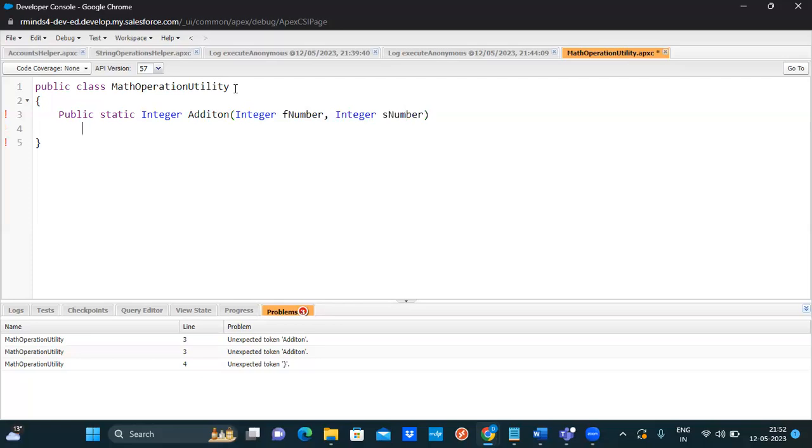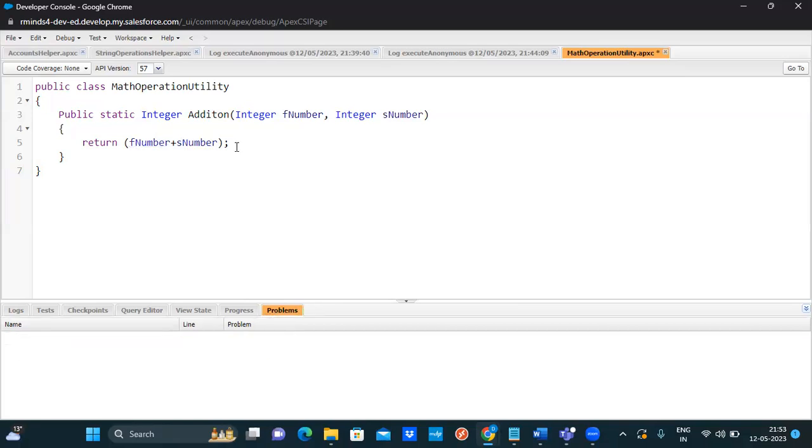So first number, integer f number, integer s number, and then we are using the return keyword: return first number plus the second number, right? So we are just returning something after performing the addition. If you see here, we are performing the addition and then returning those values.